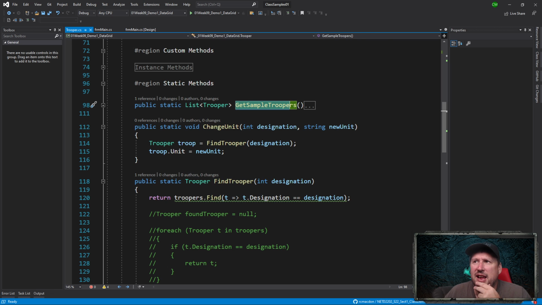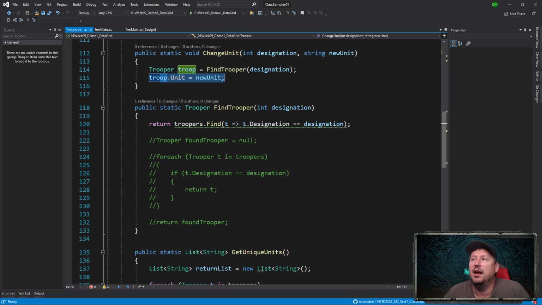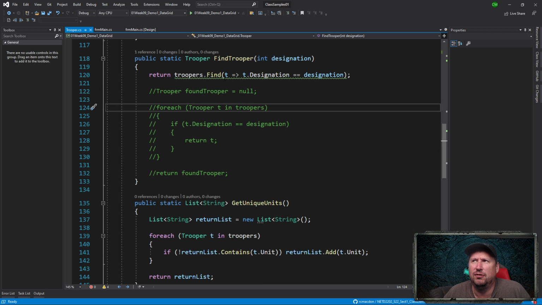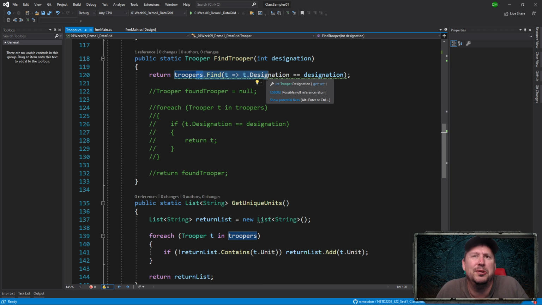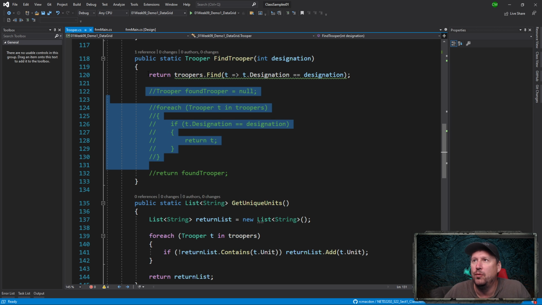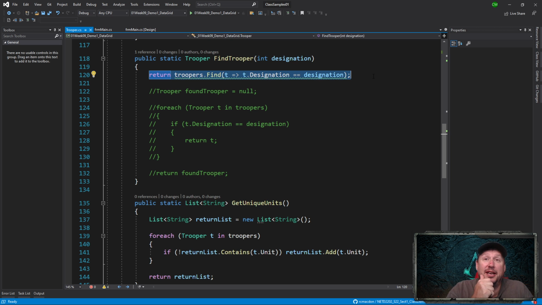This is the one we just had. Change the unit, but this change unit wasn't based on the current trooper. It was based on change any trooper. So I could say, okay, send in the designation, find that trooper. So we found that trooper, and then we changed this unit, right? And then we had the idea of finding the trooper, and I showed you little tricks with the arrow notation. You will get to know the arrow notation as you learn JavaScript and some of those other languages. Extremely handy for shortcutting all of this code to that, right? This arrow notation has some great uses in shortcutting your code.